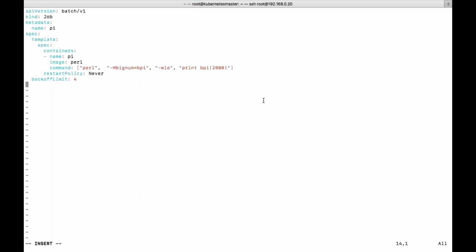The API version is batch/v1, and the kind is Job, which is what we are trying to create. He has given the name pi for the job, and this is the template that we need to follow for our container. He is executing some command. The backoff limit means it will try a maximum of 4 times. After that, it will show as a failure if your pod is not able to get created due to some issues. That is backoff.